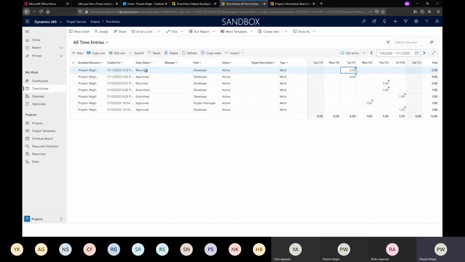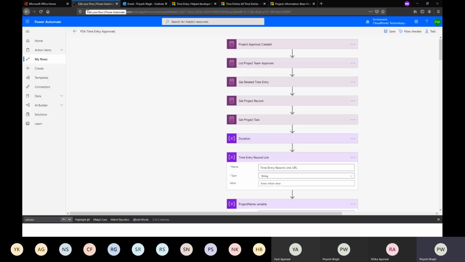But let's really look into the flow that I created, just to see how complex or how simple it is to do. So if I click on edit flow, this is my flow.